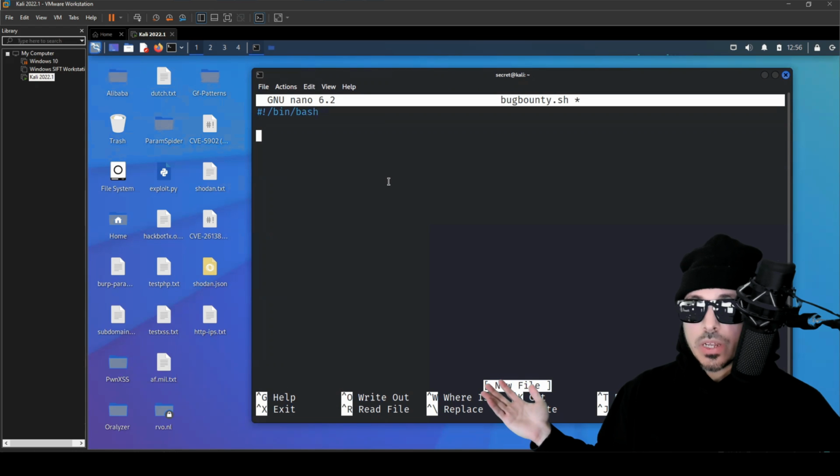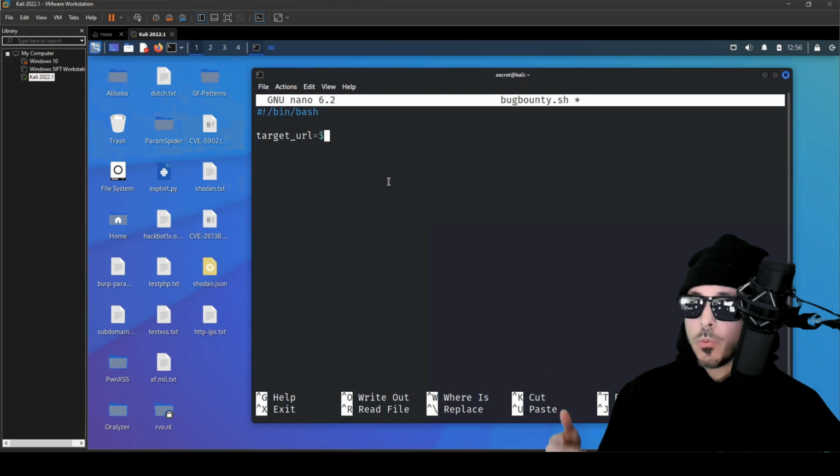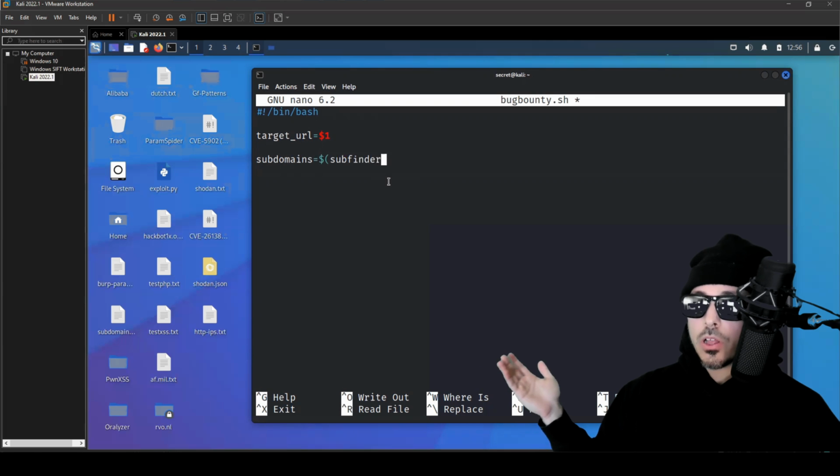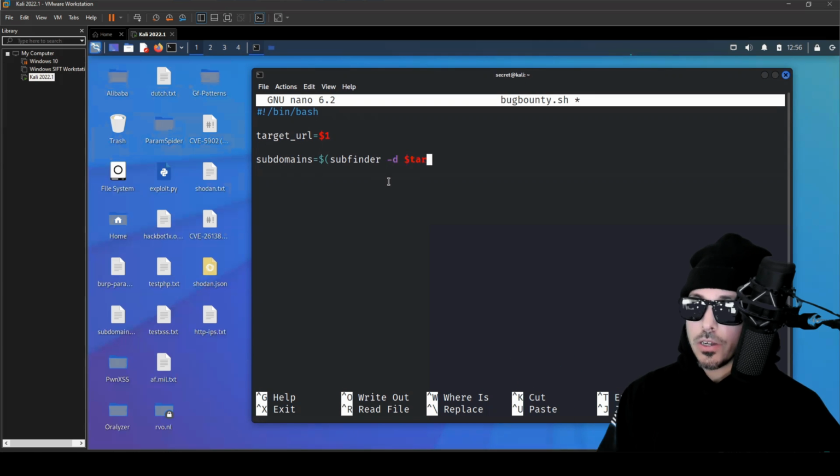Now, this next line means that the target URL to be scanned for subdomains is passed as a command line argument when the script is executed. And this third line means that the output of the subfinder command is stored in the subdomains variable. And inside these parentheses, we're calling out to subfinder with a dash d against the target URL.